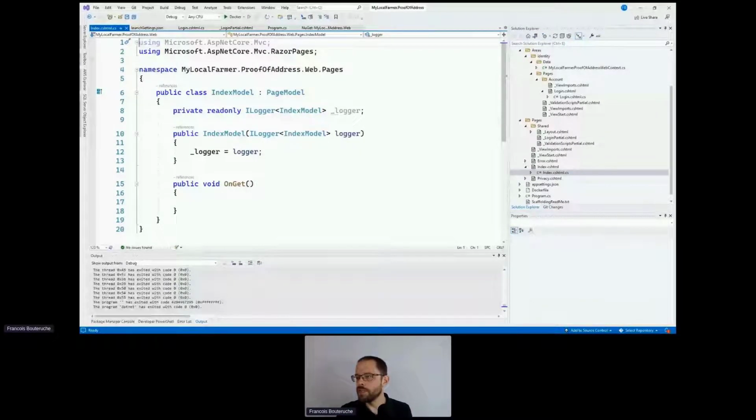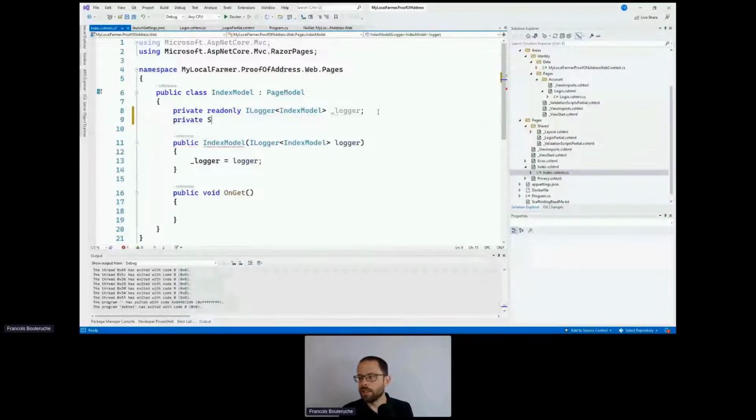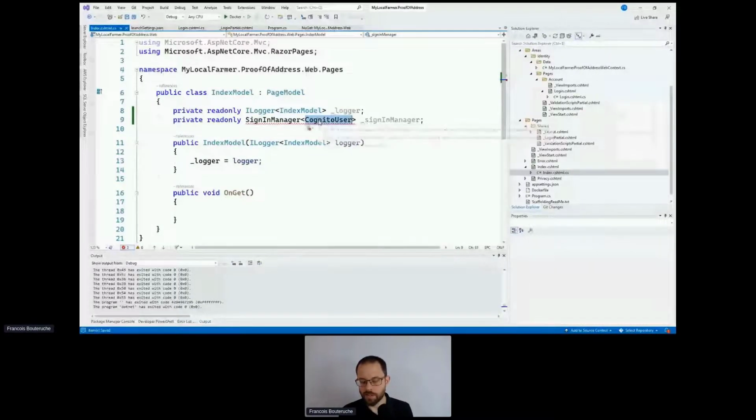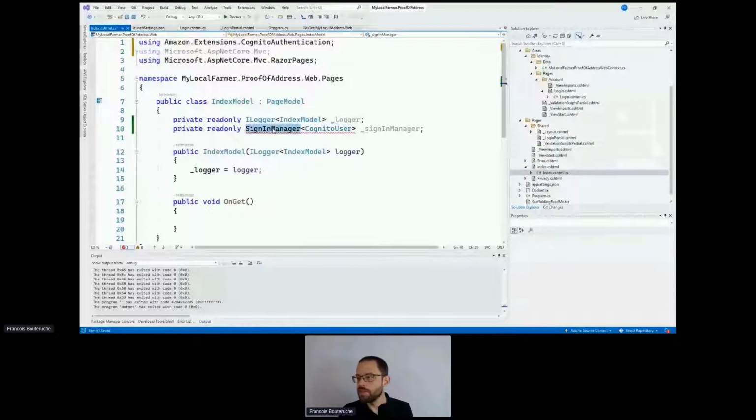So first thing, I will need to check if I'm signed in or not. So I will add here sign in manager. So let me check. Yes, sign in manager. It's a private read-only sign in manager. And we will use here a Cognito user. So let's fix this.